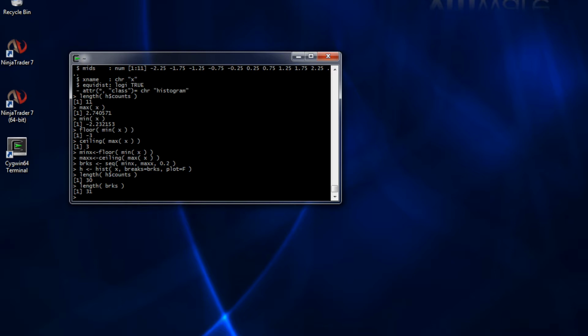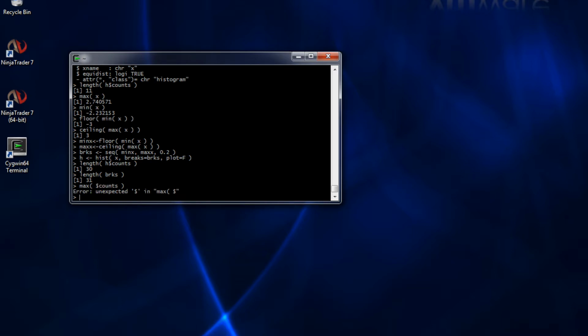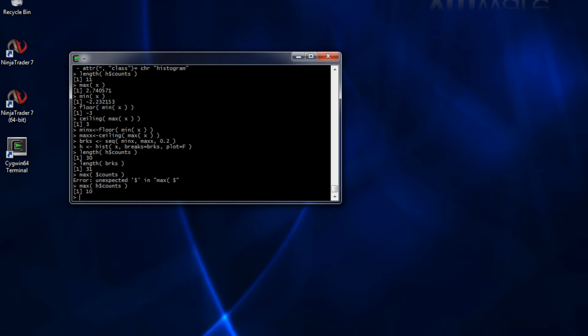Let's figure out which bin occurred most frequently. We can do that by calling the max function on the counts. Again, we need the object, or h in this case, followed by the $ sign, next followed by the word counts. And there we have the number of observations that occur most frequently.